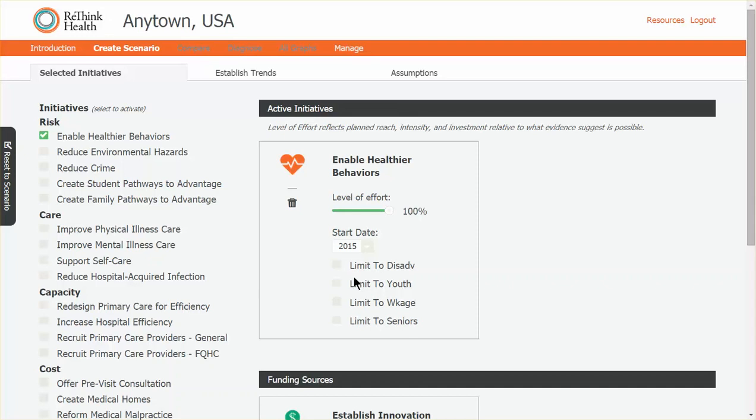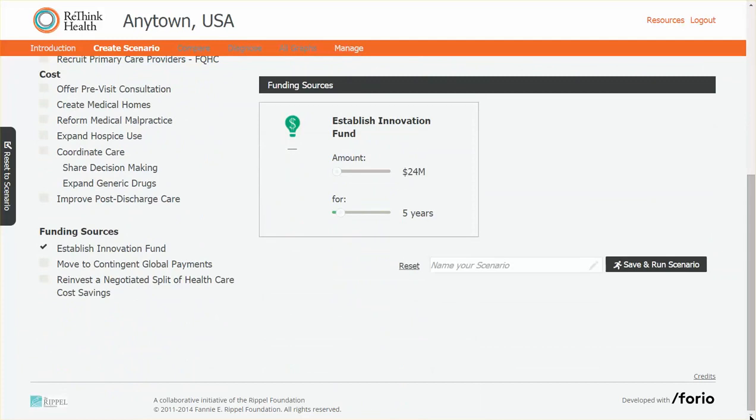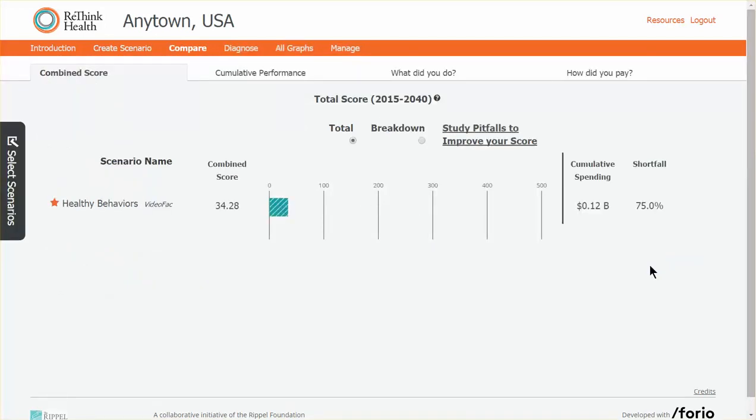When you are ready, scroll down and name your scenario. Because you may wish to refer back to the scenario, it makes sense to give it a descriptive name. In this case, we are going to name it Healthy Behaviors. After you have named your scenario, click on Save and Run Scenario. The simulator should calculate fairly quickly. If there is a delay, it is either a short-term anomaly or your internet access may be sluggish.